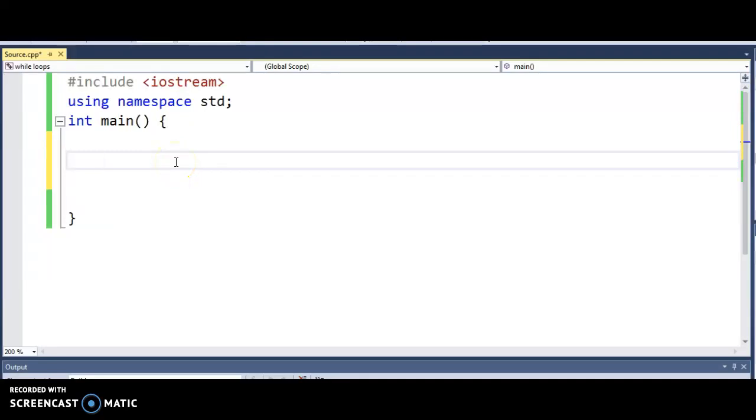Hey guys, this is a review of for loops, and then also later on in the video I'll show nested for loops. It's a double for loop. A for loop looks like this.